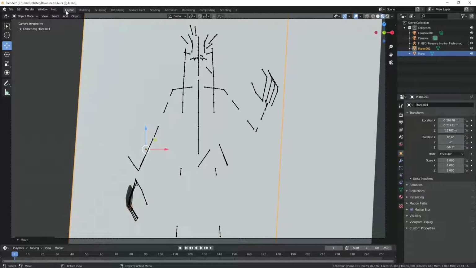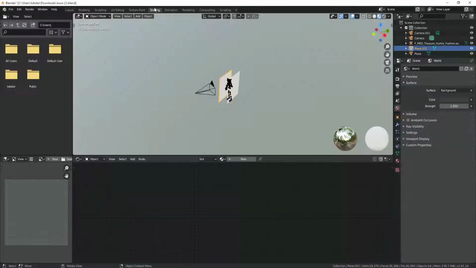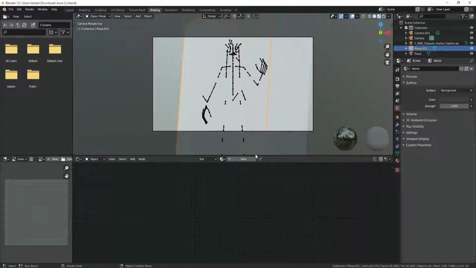So right now we're in layout. At the very top of your screen, you have shading. You're just going to click that. And then you may be quite far, so just hit your camera view and boom. And now what you're going to want to do is click one of your planes and hit new.